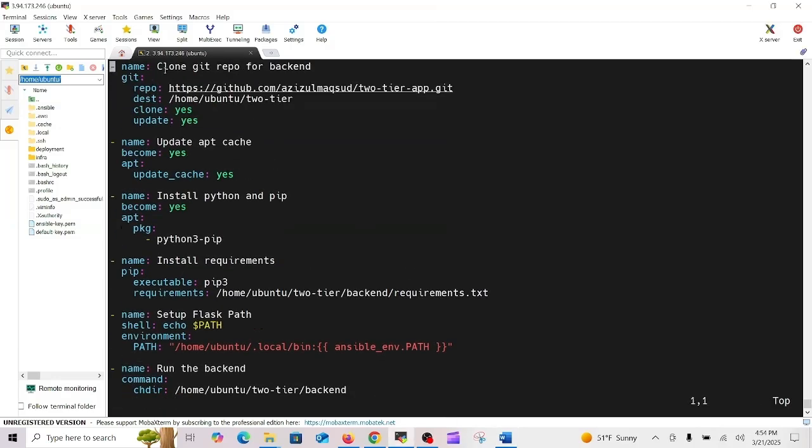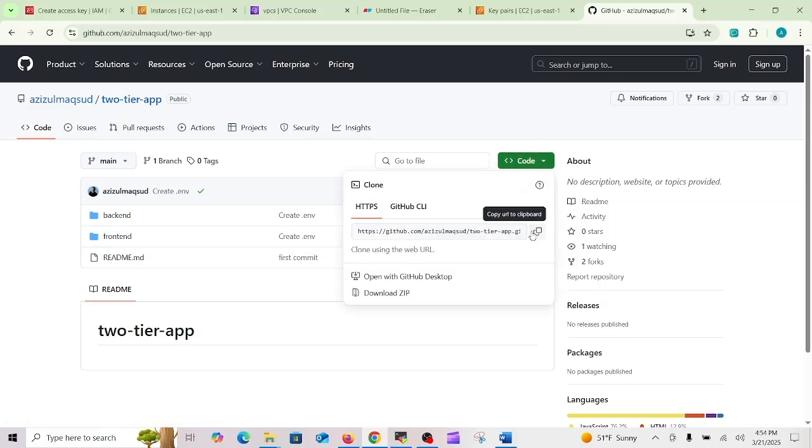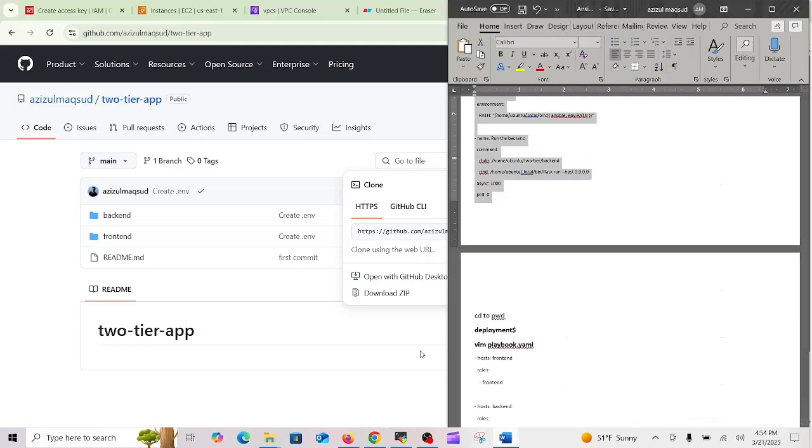Yes, so here's the name: clone the git repo for the backend. I have taken this git repo. I am showing you guys. This is my git repo, 2-tier app. So here is the backend and front end. I have taken just the code from here, the HTTP one. This one I have taken from here.